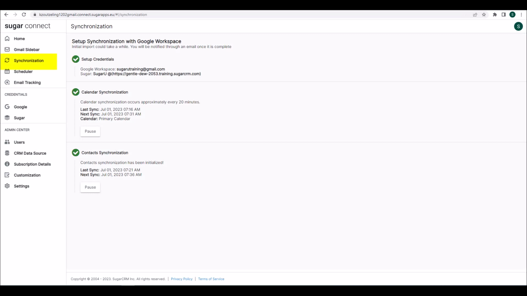SugarConnect is going to sync meetings between Sugar and your Google Calendar. After the initial sync, events that are assigned to you in Sugar will be synced automatically. You'll know that the synchronization is complete once you see calendar synchronization has been initialized and there's a timestamp for the last sync that took place, the time of the next scheduled sync, and the calendar that was enabled.